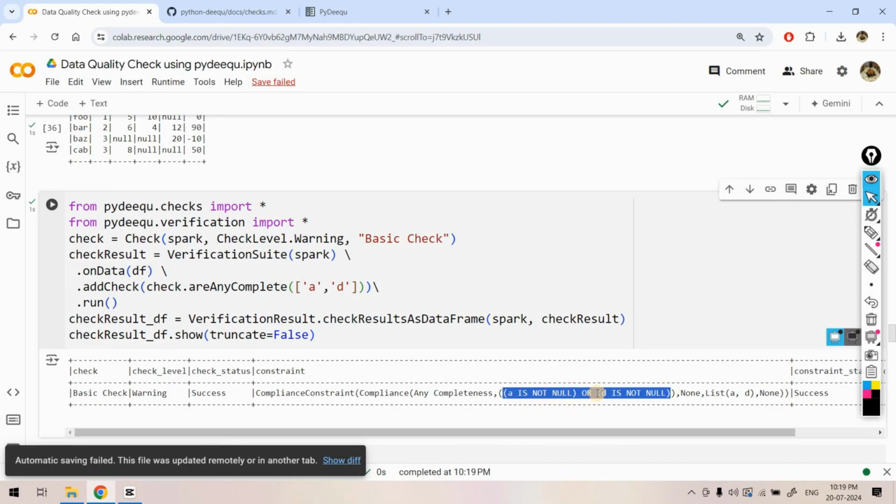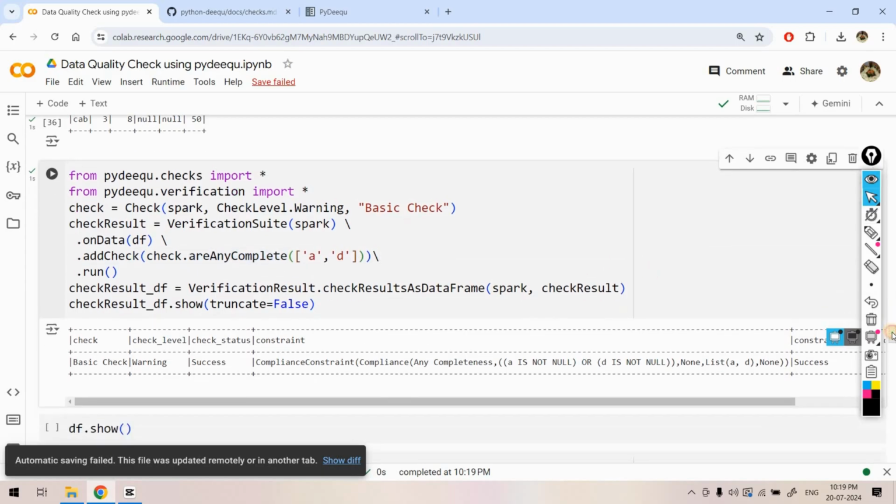Like here, a is not null or d is not null. If you put one more column here, it will check a is not null or d is not null, or that column you are putting here is not null. So if any one column value among this complete list is not null, then it will satisfy the data quality check. The difference between RAnyComplete and RComplete is that in RComplete we were putting an AND condition here. That's why if any one among that list became null, the complete check was failing. But here we are applying an OR condition in RAnyComplete. That's the major difference. Okay, right?